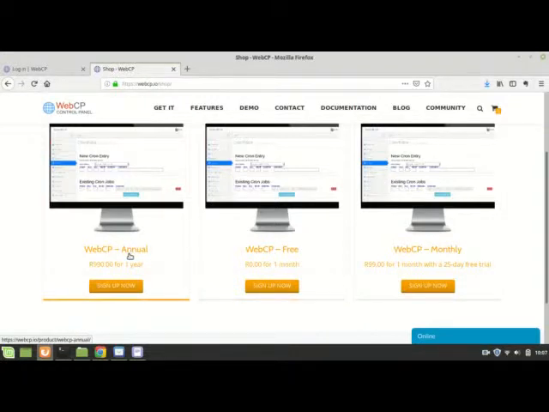The WebCP annual and monthly and free accounts are all exactly the same. The only difference is that with the WebCP monthly and annual accounts, there are no limits on the number of domains you can set up. With the WebCP free account, you can set up to 3 domains, in other words, up to 3 hosting sites. So let's sign up now for the free account.